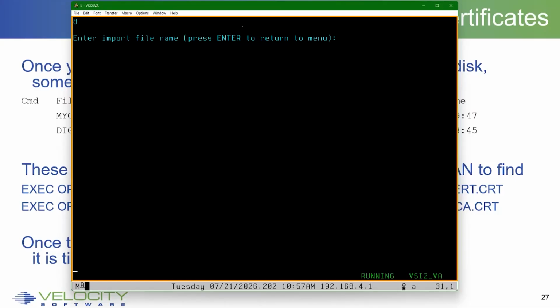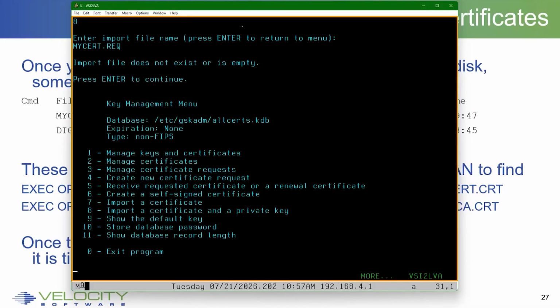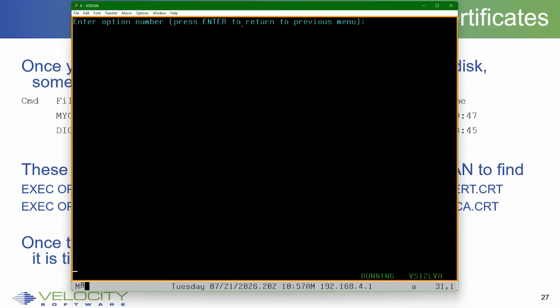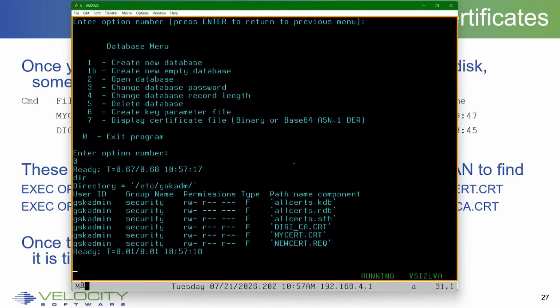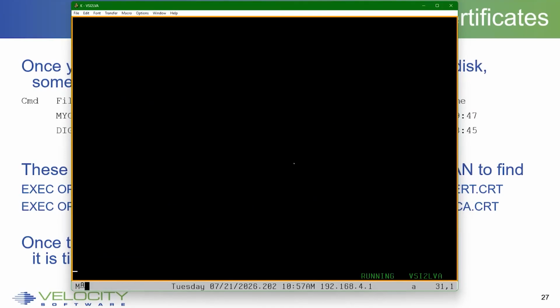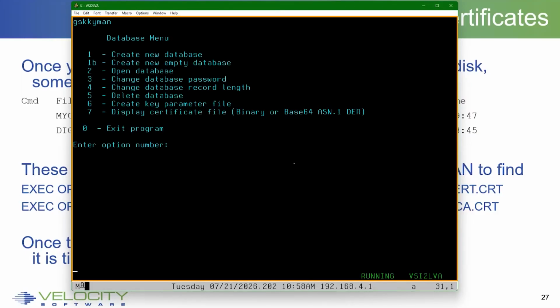Now, in this case, we called it mycert.rec. So it's my certificate request. Uh-oh. What did I call it? This is part of the fun of a live demo, because I thought I called it mycert.cert. Very sorry. Let's try that again.